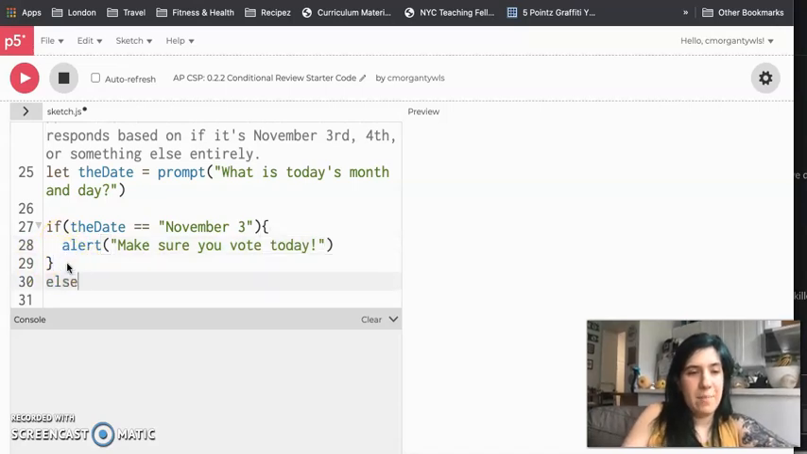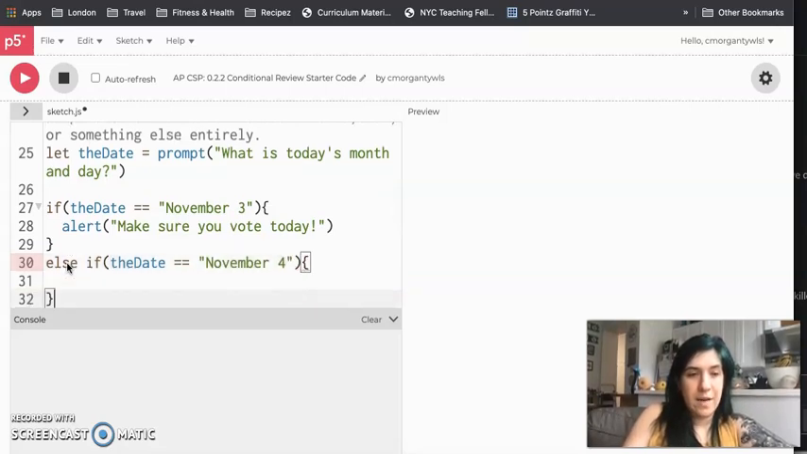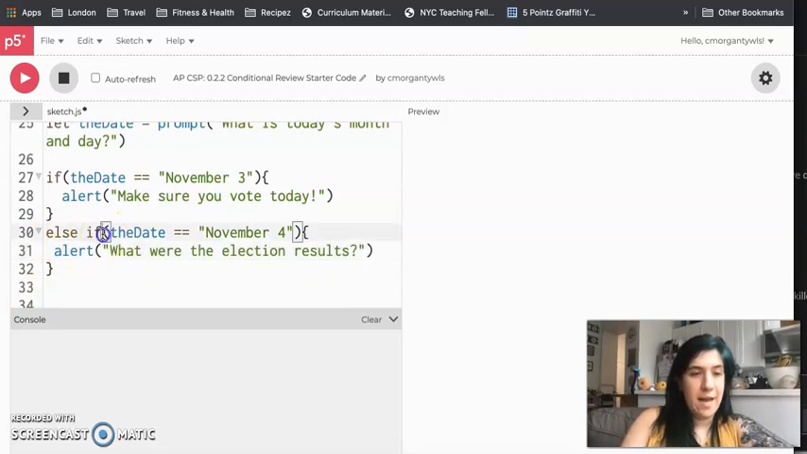If it's November 4th, so else if, that is my second condition, else if the date is November 4th, I want to say, alert, "What were the election results?" And please notice as I am writing this, else if, unlike else, has a condition in parentheses that needs to be true or false, and it has a curly brace to start and a curly brace to end.